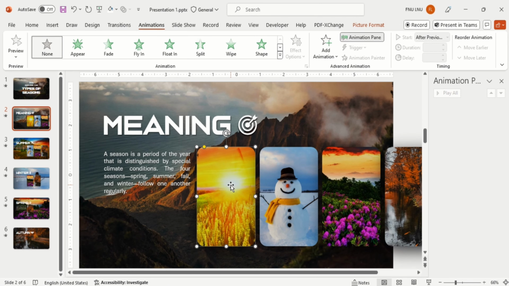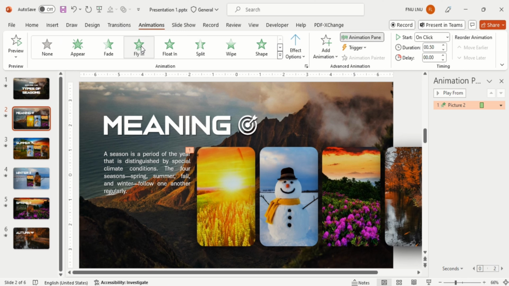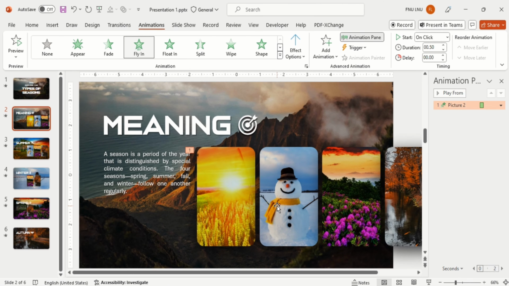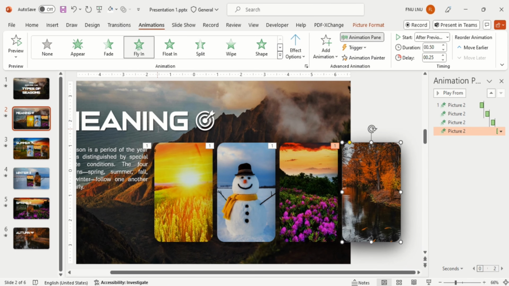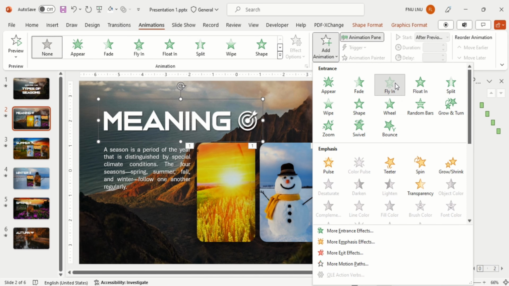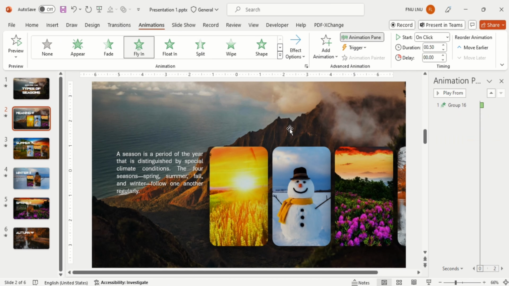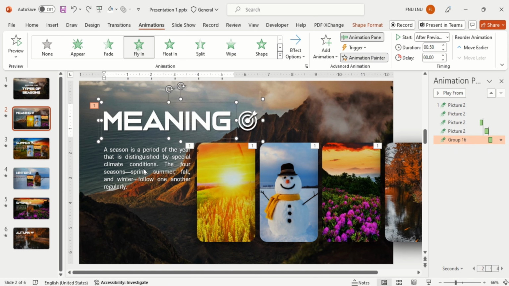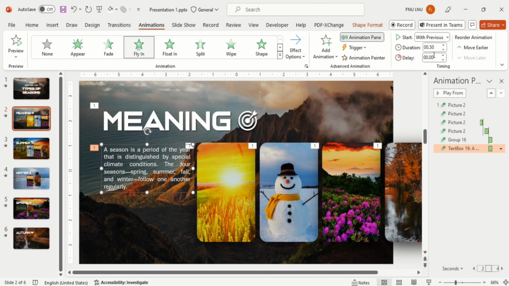Now in this image, select the image and put the Fly In animation. Then go to effect options and make the bounce end of 2 seconds. Now use Animation Painter, set it After Previous and delay it by 25 seconds. Then select Fly In animation for the content. Change its direction from left and set it After Previous. Now copy the animation to the next text box and set it With Previous.